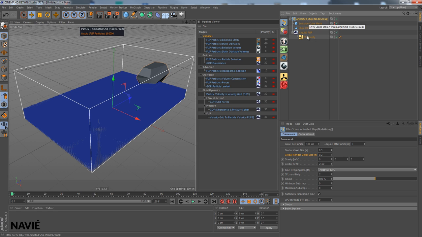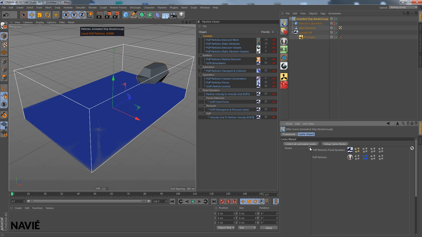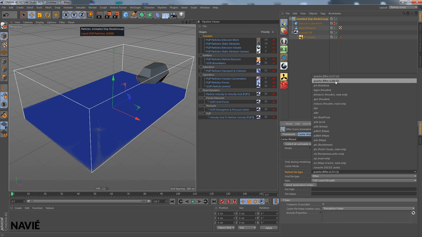So let's go back to our Effex scene, into our cache wizard, because I want to cache that simulation now. So I click on collect all cacheable nodes, which will collect all cacheable nodes like the fluid dynamics and the particle group used. I also only want to cache during rendering. I want to save my cache, of course. And here in the particle file type, I make sure I use the latest version of the Effex file format for particles.